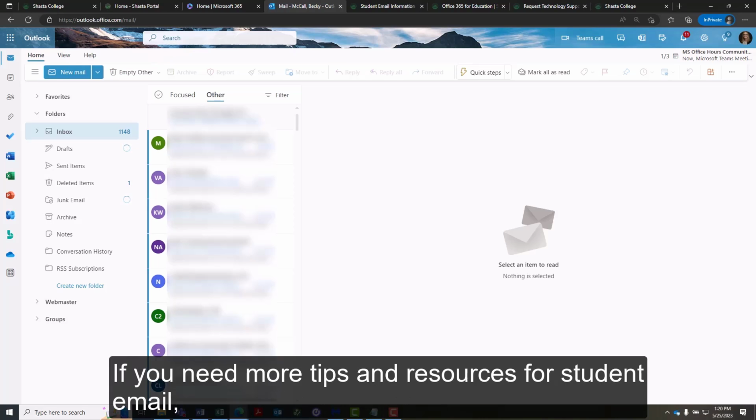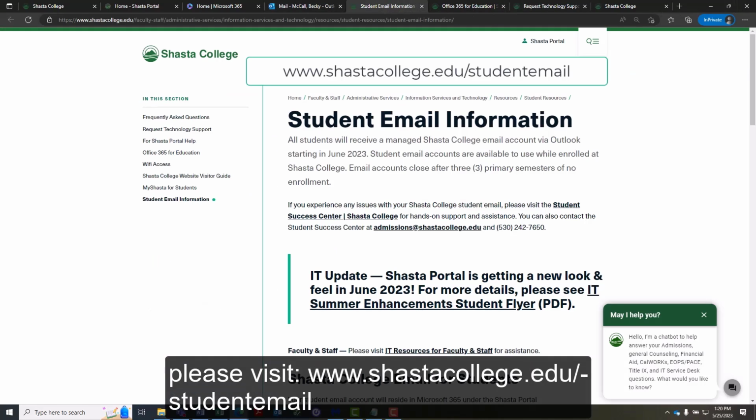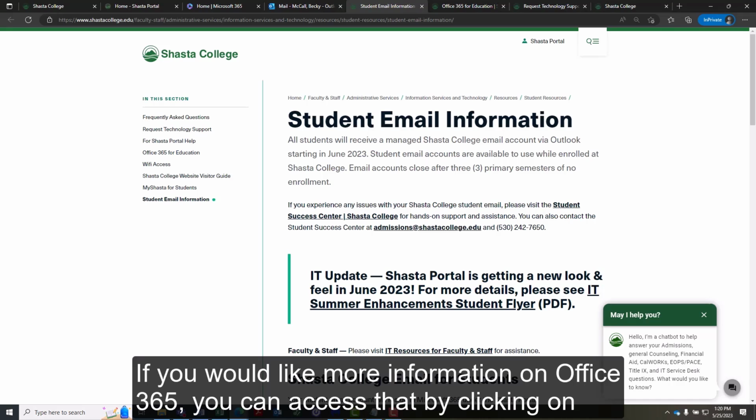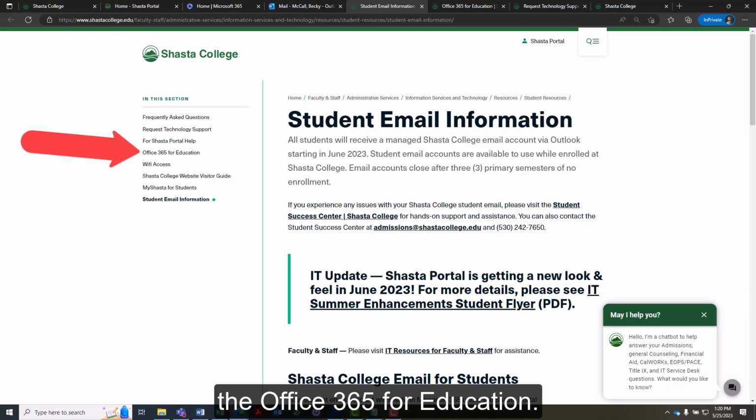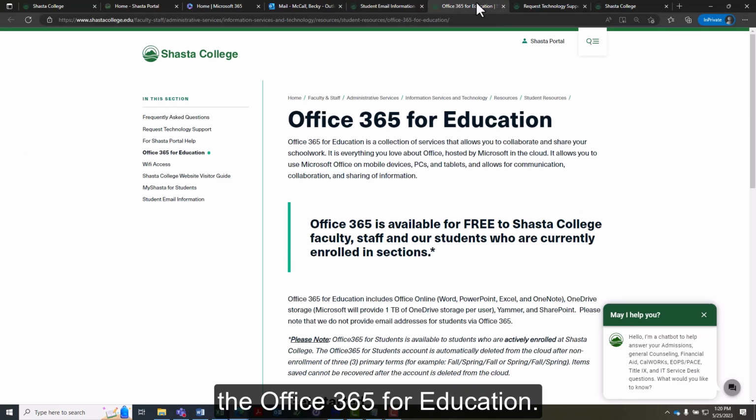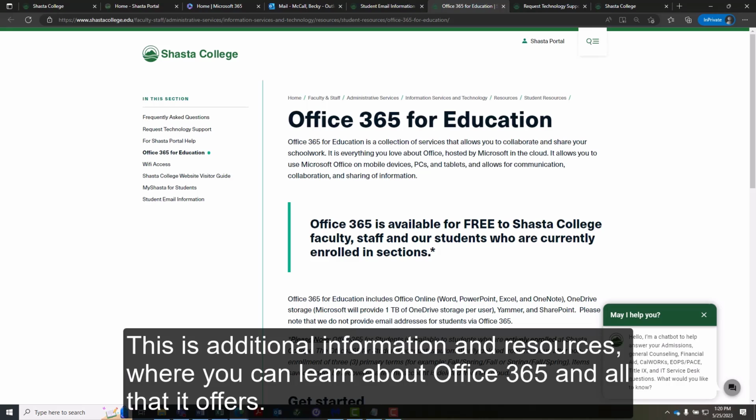If you need more tips and resources for student email, please visit www.shastacollege.edu/student-email. If you would like more information on Office 365, you can access that by clicking on the Office 365 for Education. This is additional information and resources where you can learn more about Office 365 and all that it offers.